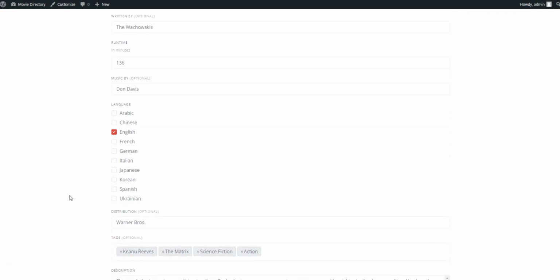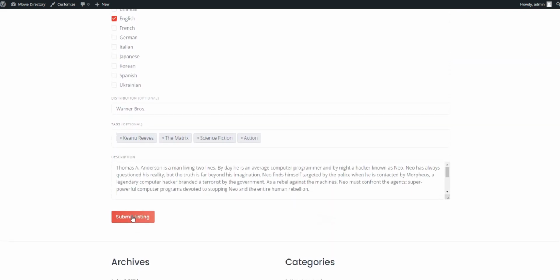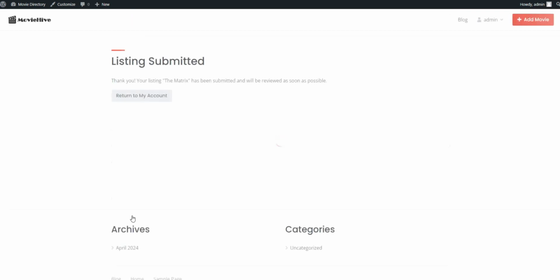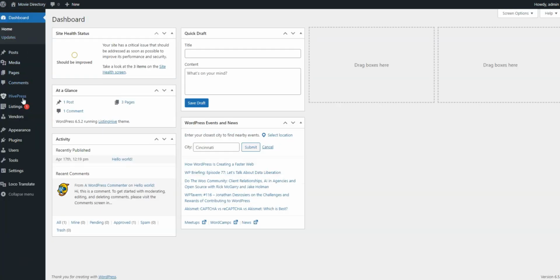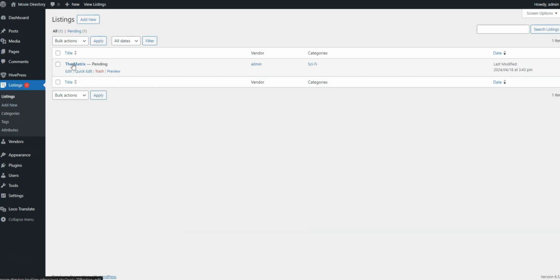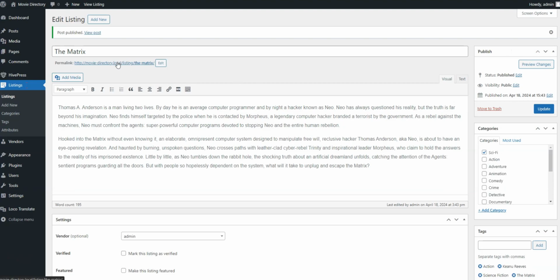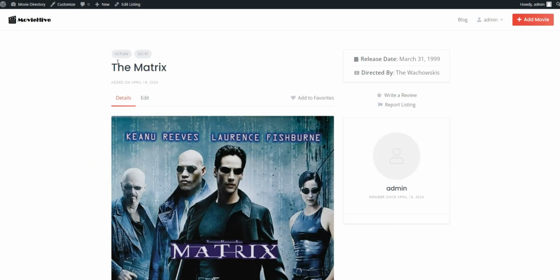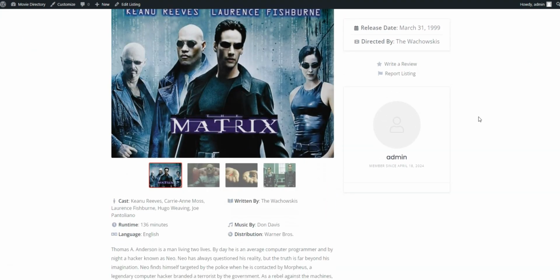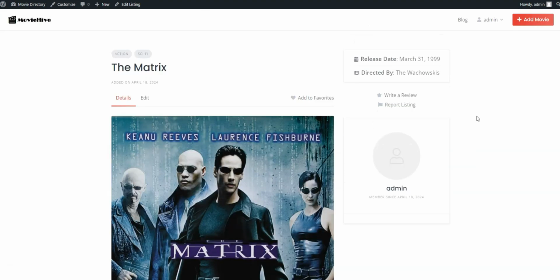When you've filled in all the fields, click the Submit Listing button. If manual moderation is enabled, you can approve this listing in the Dashboard, Listings section. Once approved, the movie will appear on your site. Let's have a look at it. All information is present, but overall, the listing page doesn't look very good.